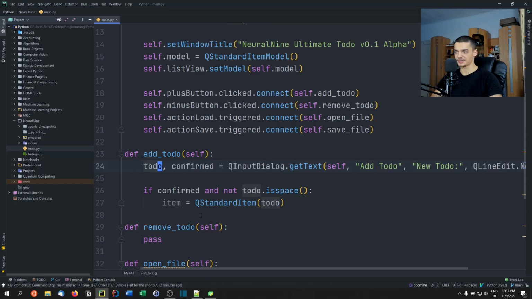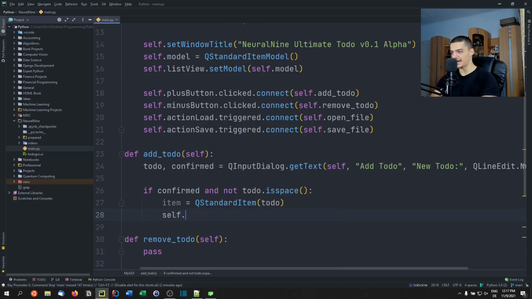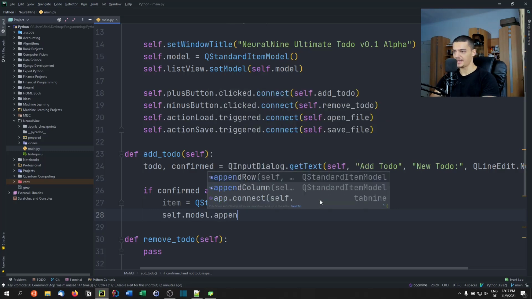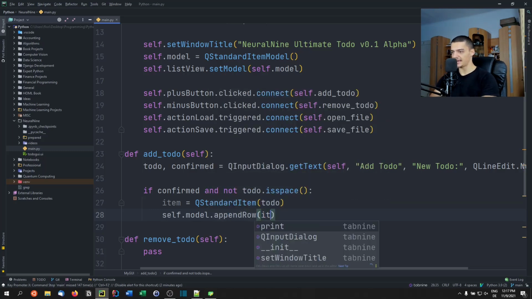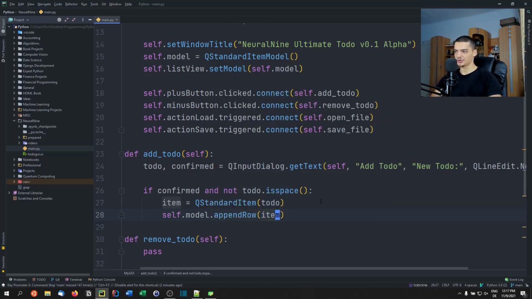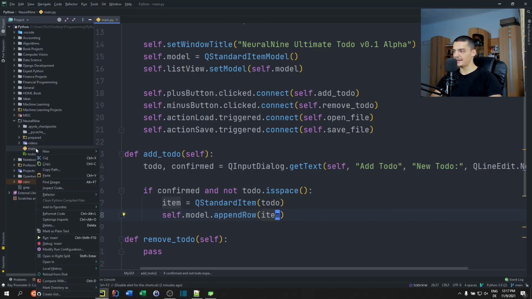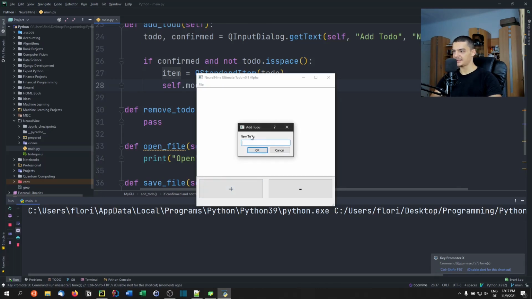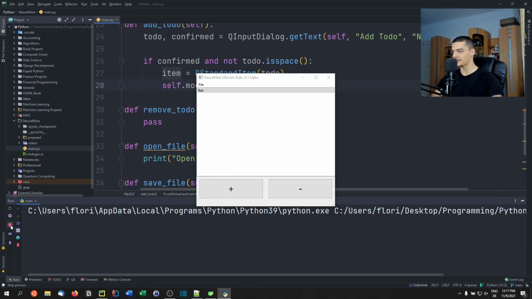We get the text here. This is a string. We pass the string to the constructor of the Q standard item, creates a new item. All we need to do now is we need to add this item to the model. So self model append row, and we're going to add the item. And by doing that, it's also going to be visible in the UI list view. So we can already test that. Test. Okay, there you go. It's in here. Now test, cancel, didn't confirm, so it's not in there.